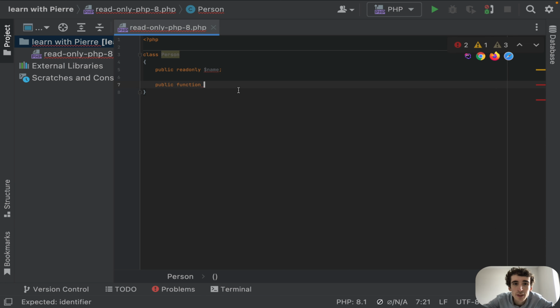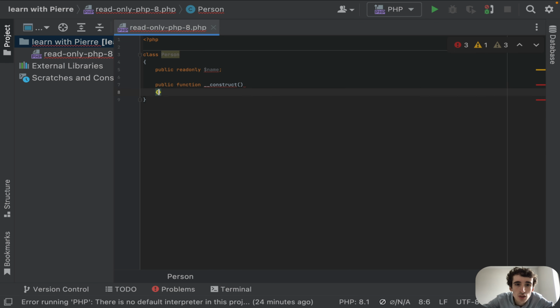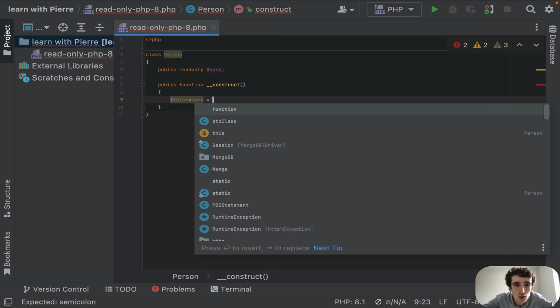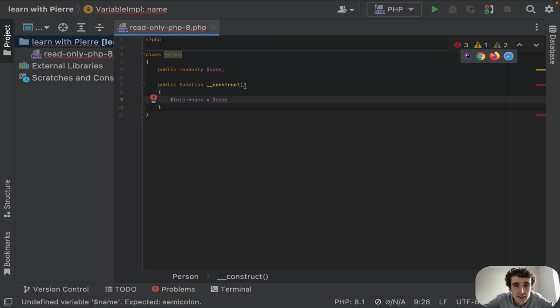So with a readonly, you can only initialize the value of the property once. It can be only initialized once. If you try to initialize a second time, it won't work. So you can obviously initialize the property in any kind of methods, but it's better to do it in the constructor.